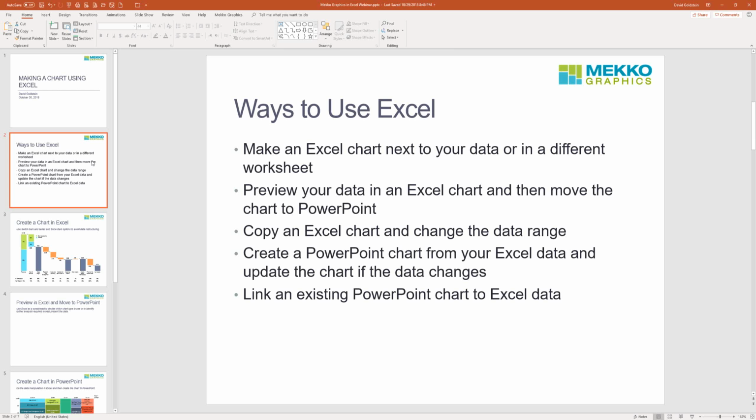Then I'm going to show you how to create a chart in Excel and then copy the chart and change the data range, so you'll be able to make multiple copies of the same chart linked to different ranges of data. And then I'm going to show you how to create a chart in PowerPoint based on your Excel data. So do all your work in Excel and make the chart directly in PowerPoint. And lastly, I'm going to show you how to take a chart you've already made in PowerPoint and link it to a range in Excel.